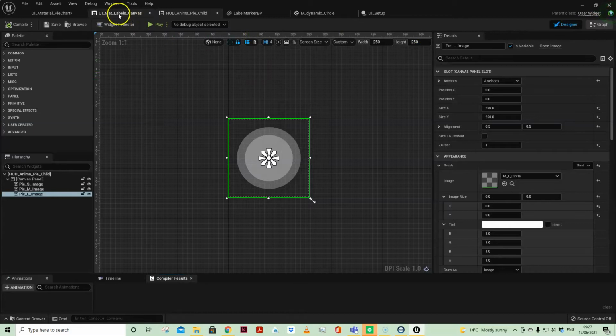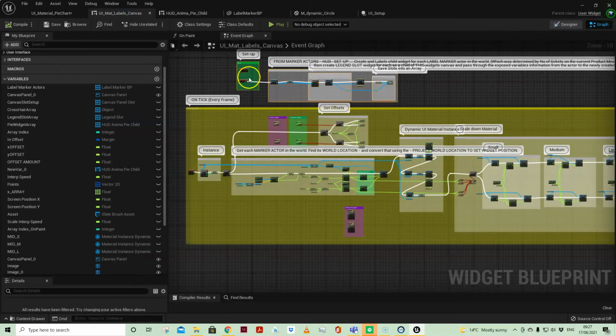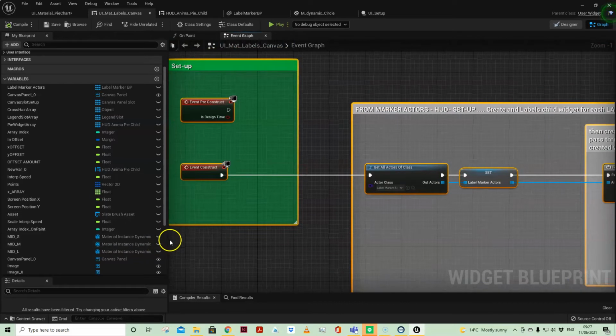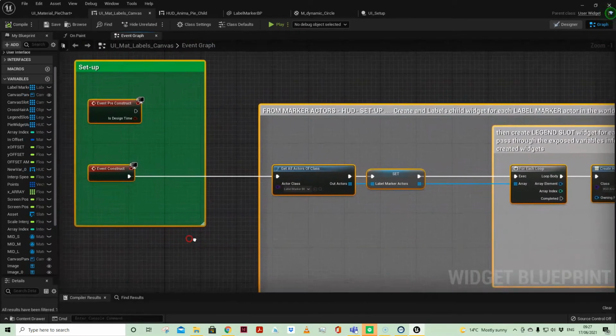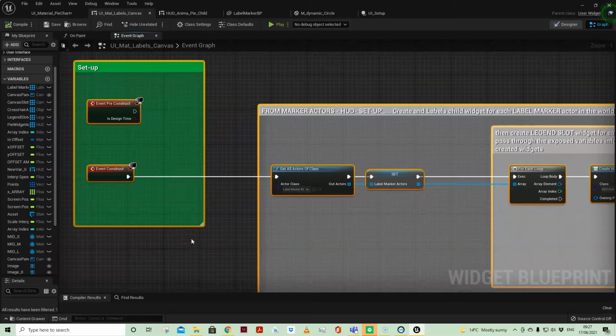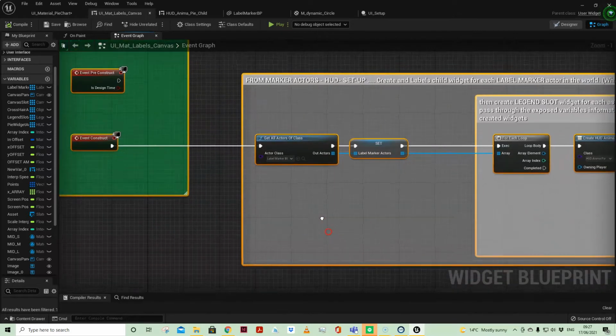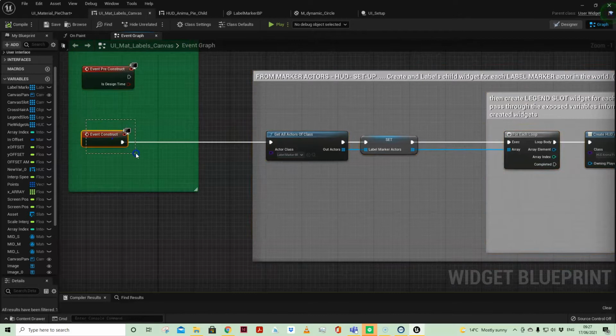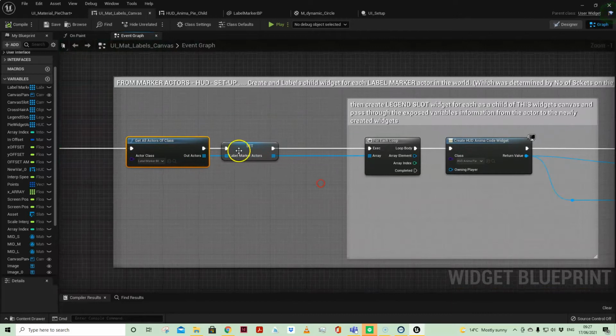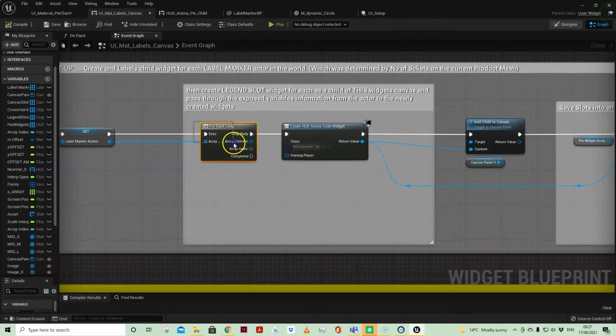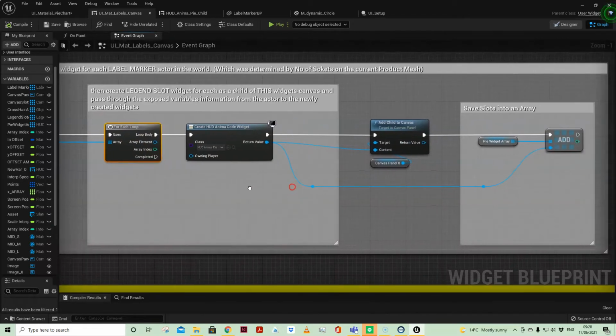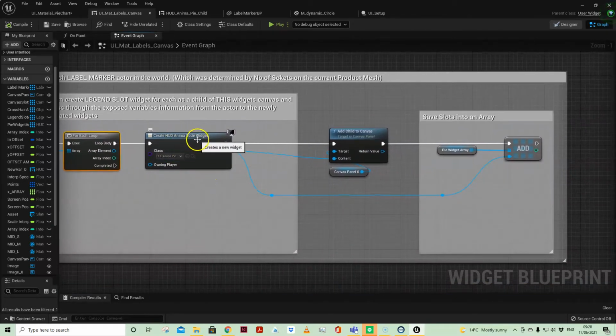So coming back to the canvas, let's see what's going on here. In the world, we have one of our markers spawned and connected to a socket, and then a second one I've just dropped into the world. So no matter how they get created in the world, on event construct in our labels canvas widget, we're seeing how many are in the world and adding those into an array. And then for each of those actors in the world, we are creating our child widget.